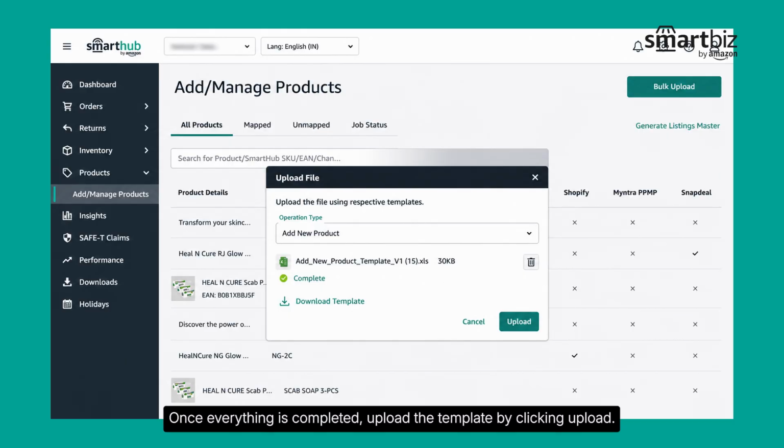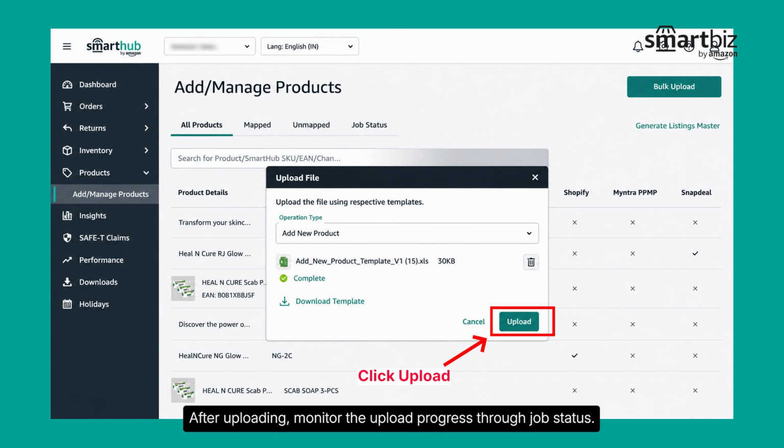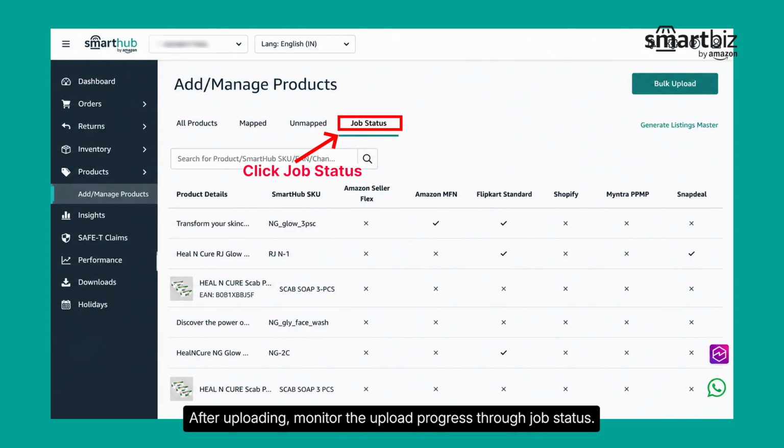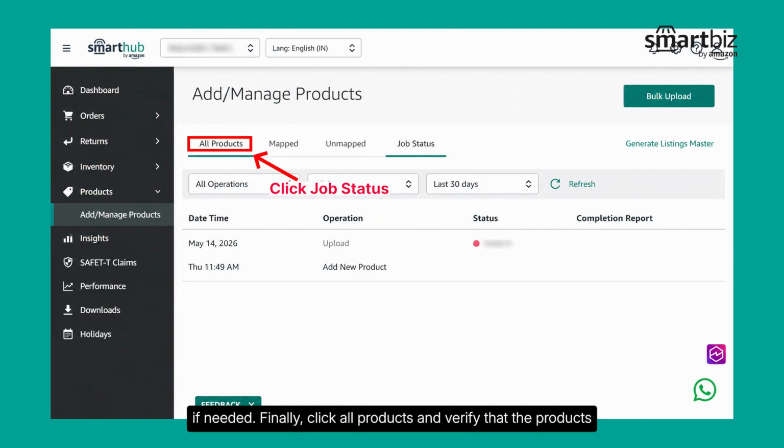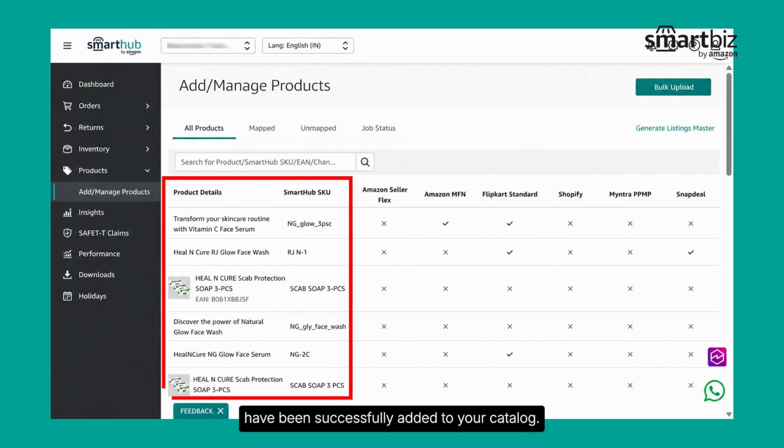Once everything is completed, upload the template by clicking Upload. After uploading, monitor the upload progress through job status. This allows you to identify successful uploads, review failed uploads, and correct errors for re-upload if needed. Finally, click all products and verify that the products have been successfully added to your catalog.